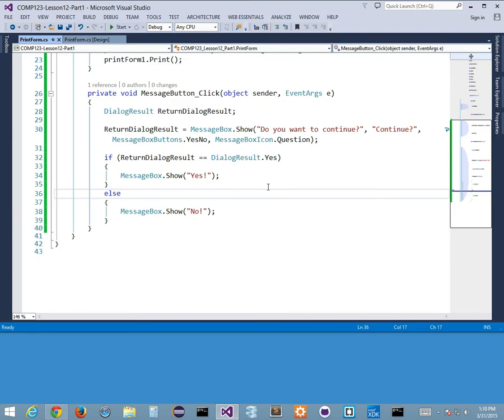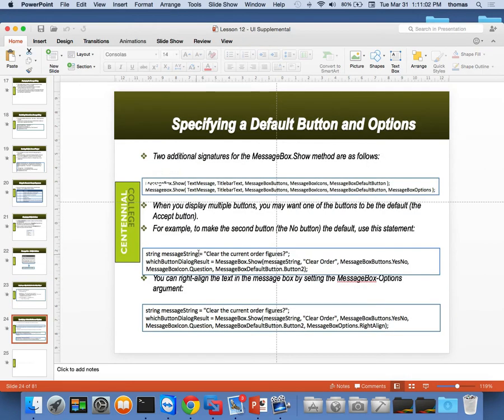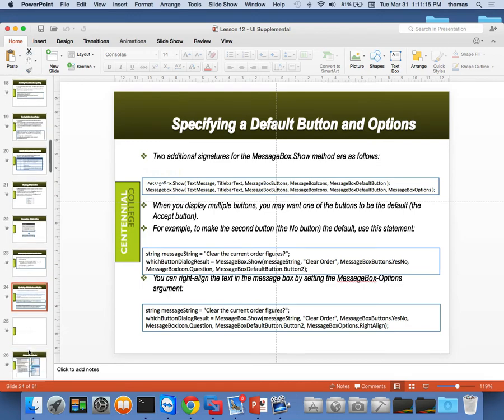Questions around this? Straightforward, huh? This is weird that it's all cut off like this, but it talks about a couple additional signatures in here. I don't know why it turned out this way. But at the end of the day, you get the gist.